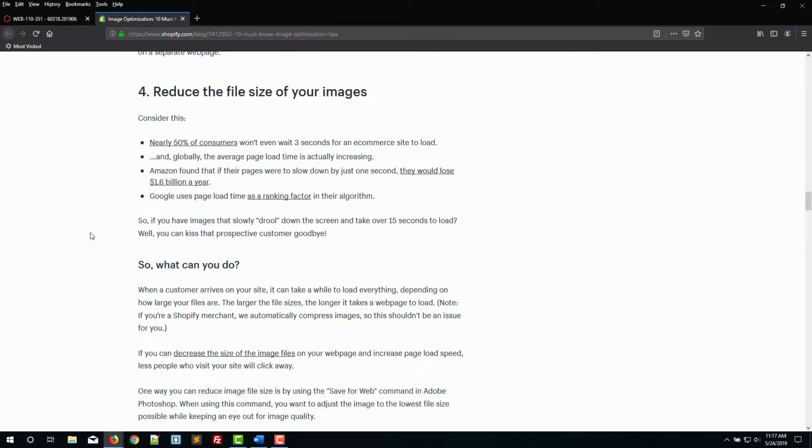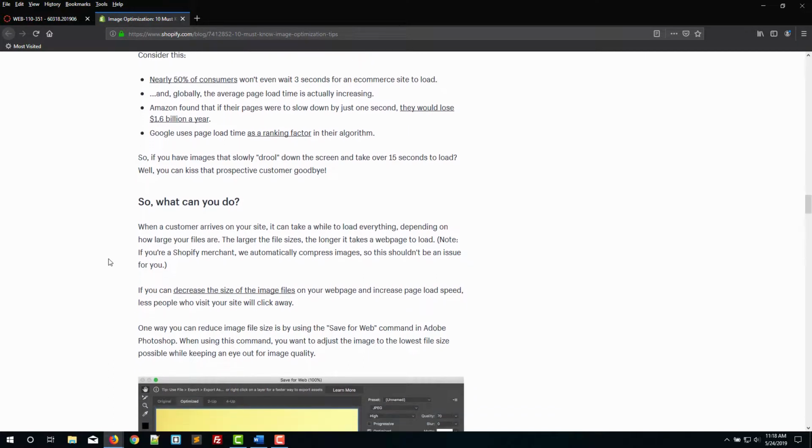Here this says reduce the file size of your images. Nearly 50% of consumers won't even wait 3 seconds for an e-commerce site to load. Amazon has found out that if their pages were to slow down by just 1 second, they would lose $1.6 billion a year. So being able to load your page quickly is vital to having a successful website.